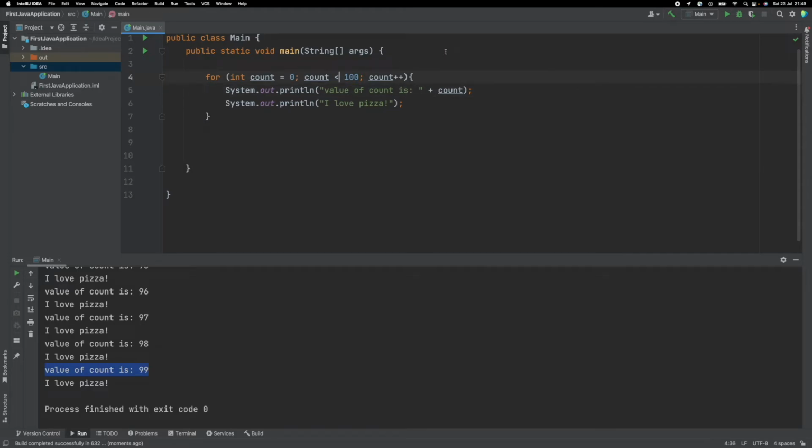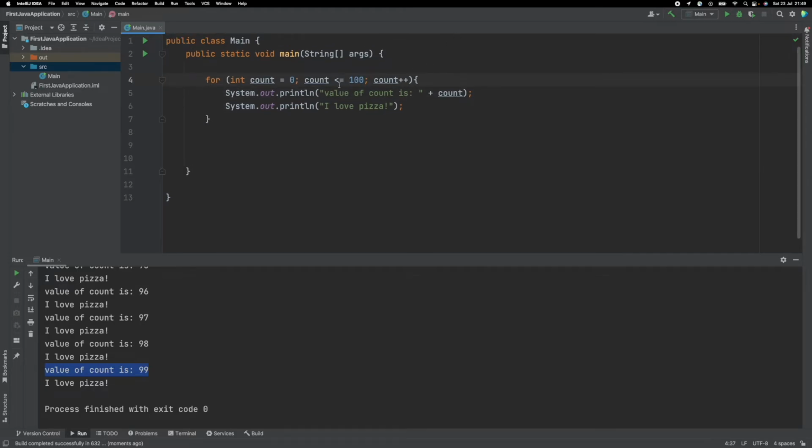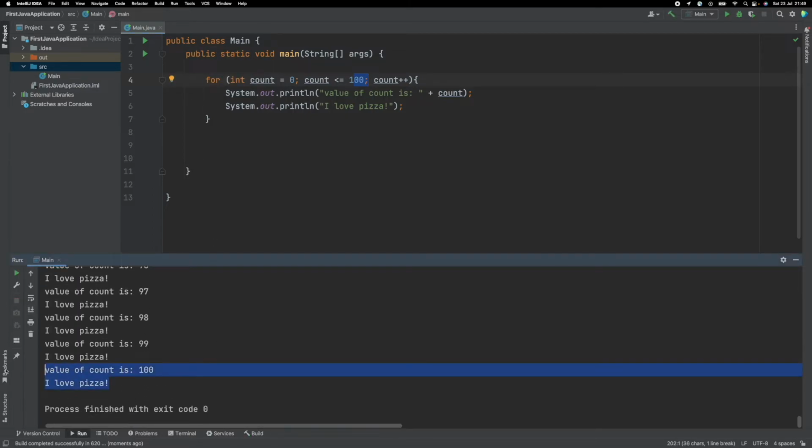If you want it to print 100, if you do an equal, so this is going to say if count is less than or equal to 100, then it will print. So if we click run, you can see it's included 100, right? So that is a very basic for loop, okay?